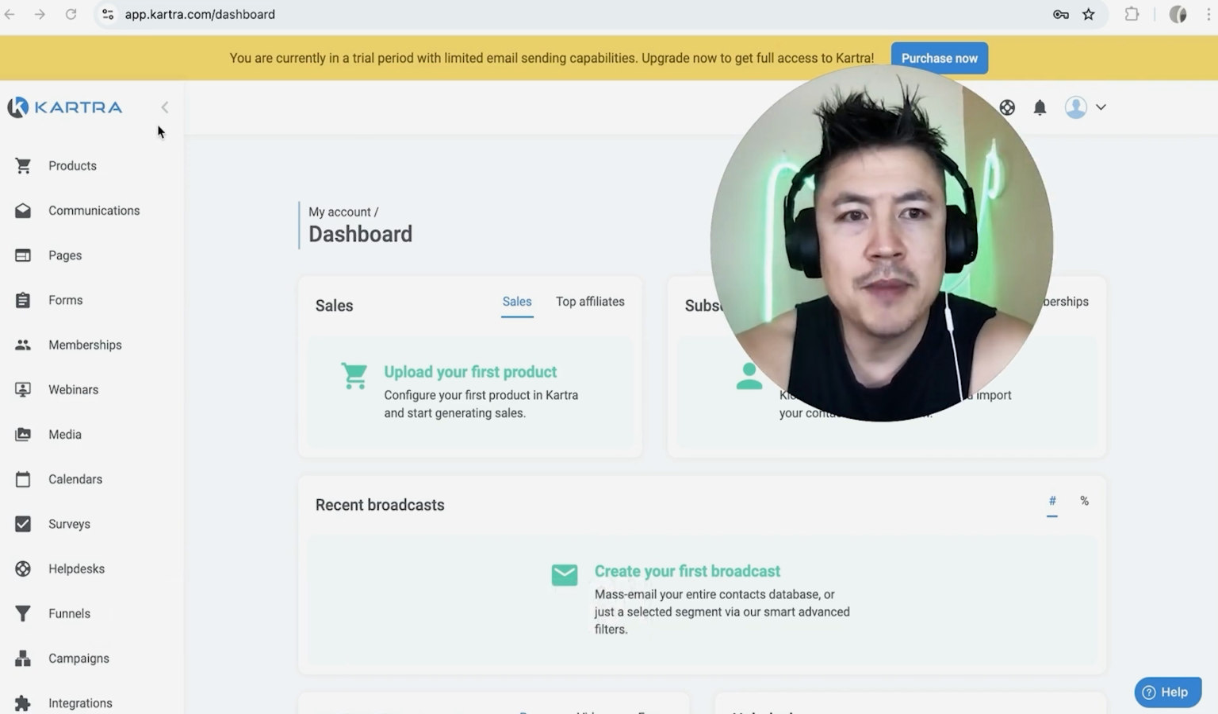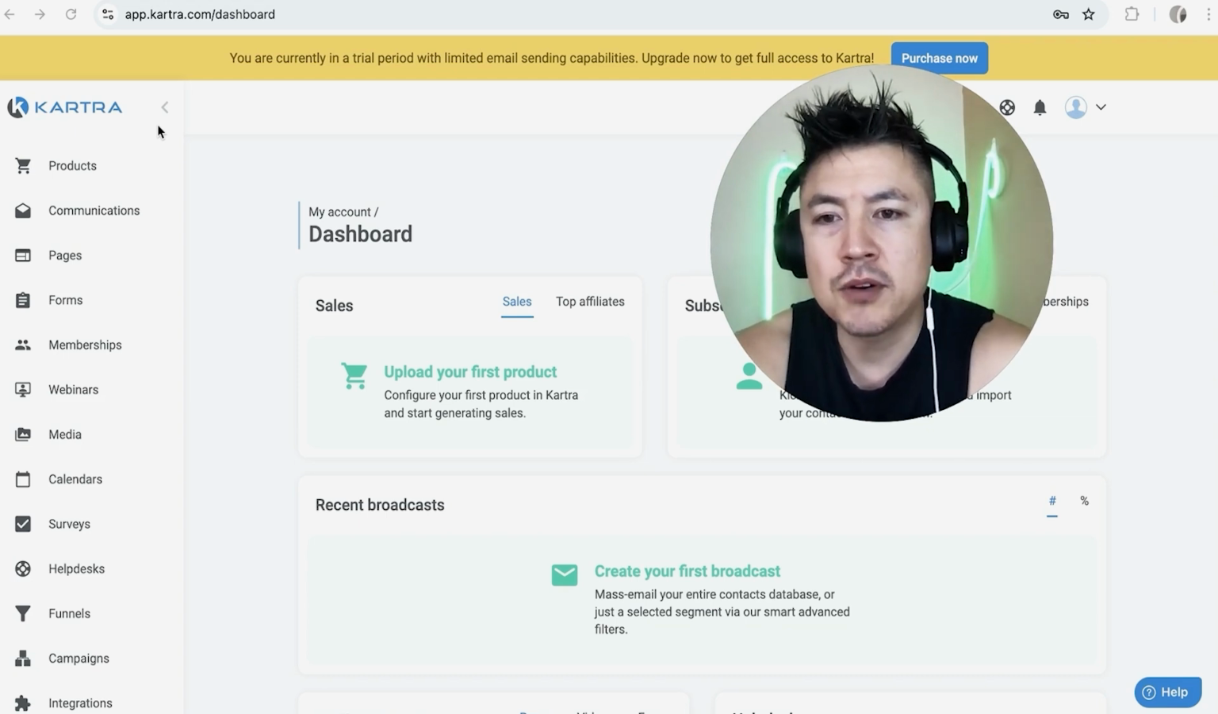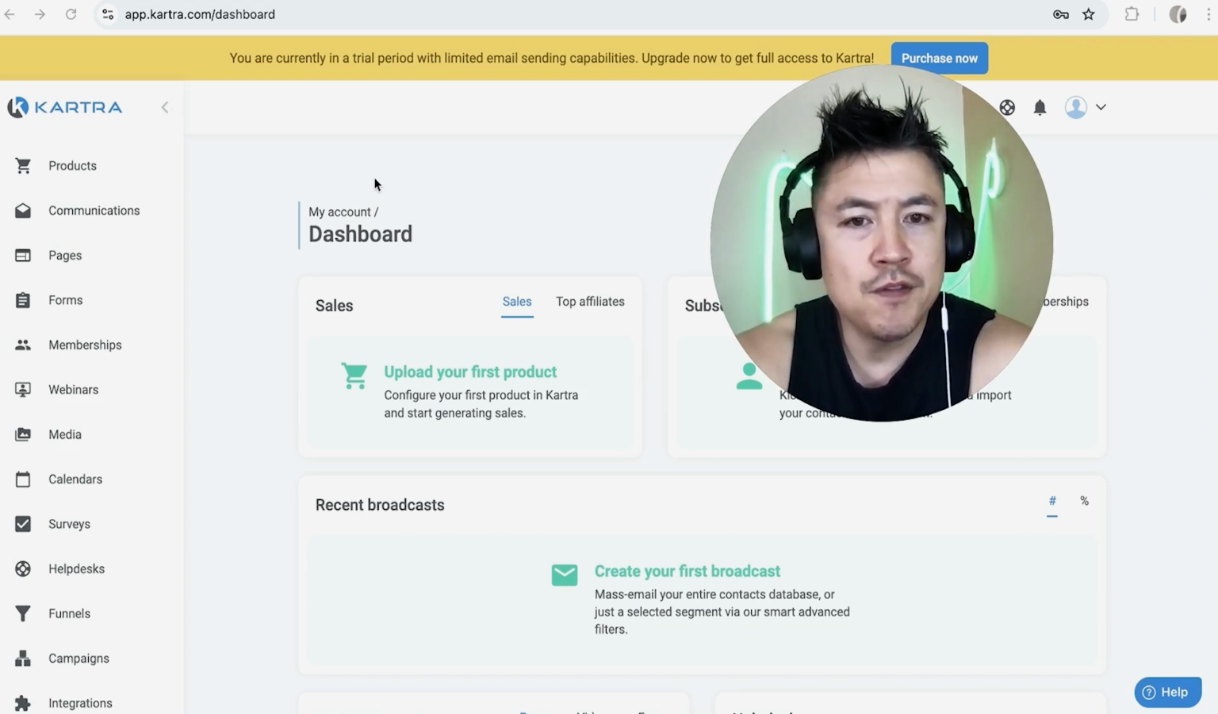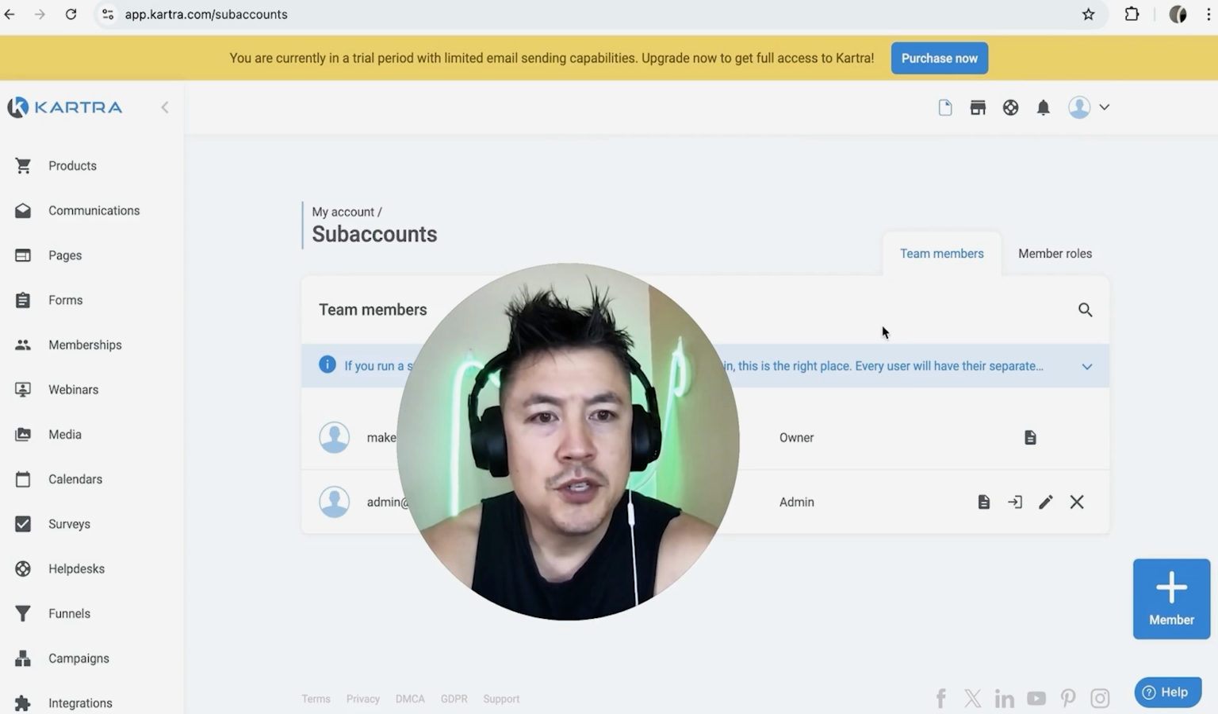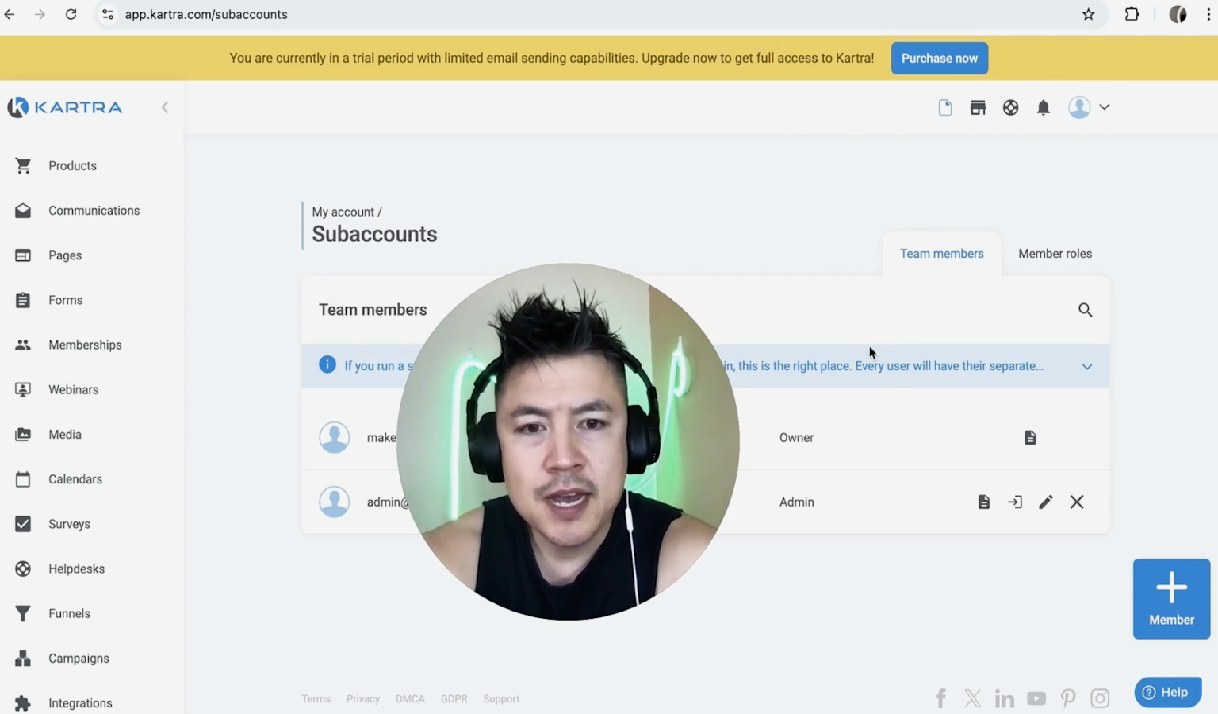But I've already logged into my Kartra account, and this is the home screen. Now here on the home screen, if you need to remove an admin, what you're going to do is click on your profile icon here on the top right. Once you do that, you're going to see a drop-down menu, and you want to click on this button here called Team Members. All right, once you do that, you're going to see all of the team members that you have assigned to your Kartra account. You can see it's just me and someone else.